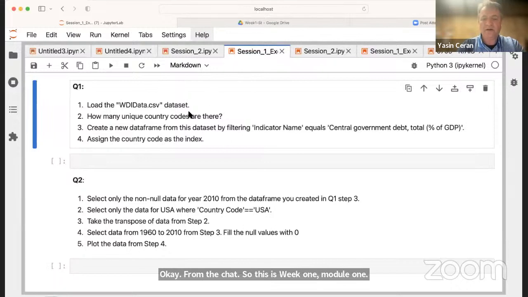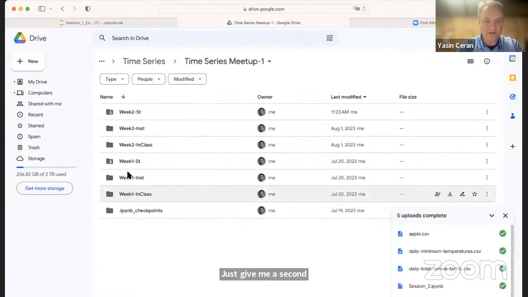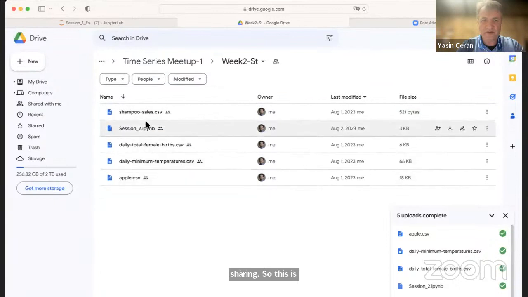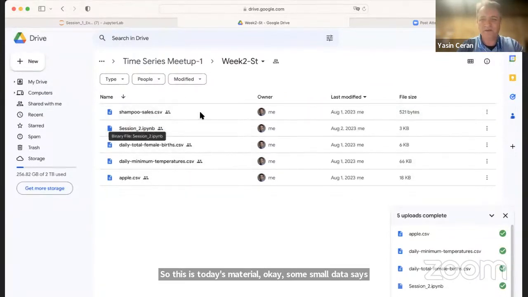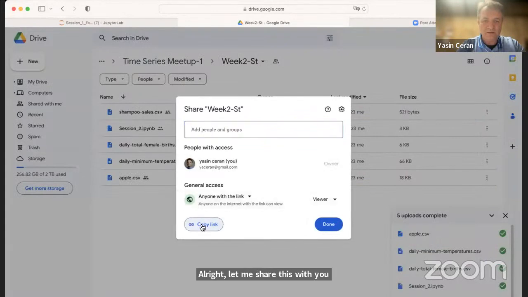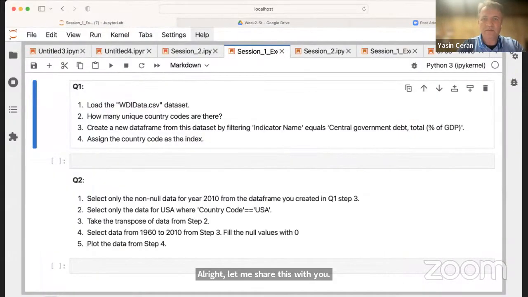All right, and then I'm sharing today's material. It's module 2. Again, you're going to see what I'm sharing. So this is week 2, today's material. They are all small data sets. And this is session 2. All right, and let me share this with you. Okay, so this will be module 2.